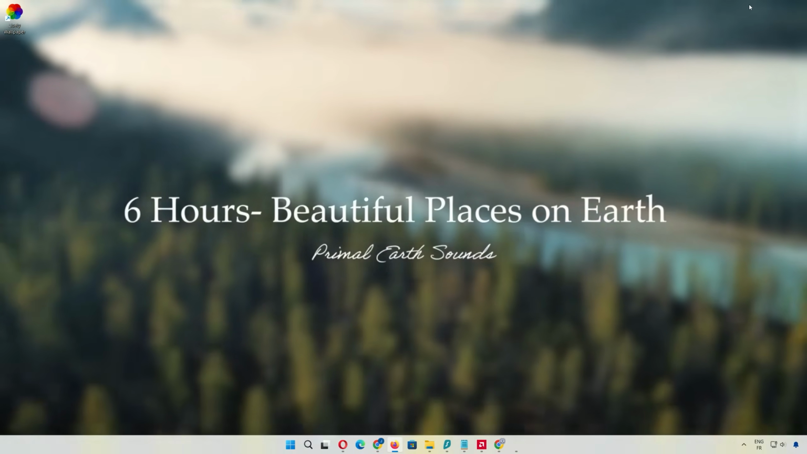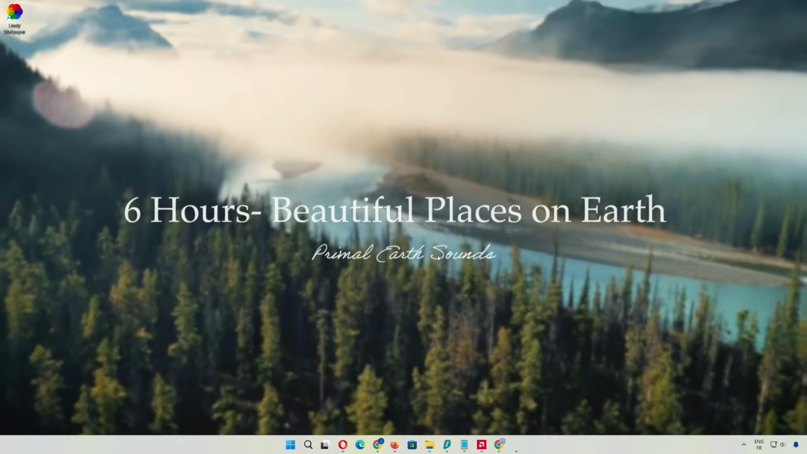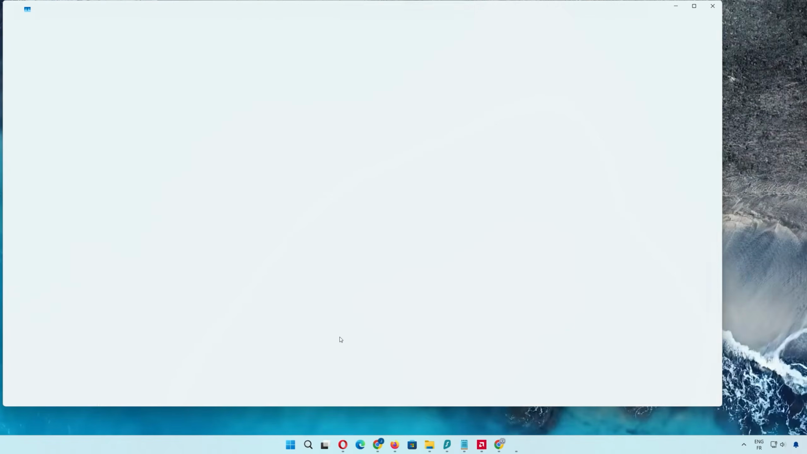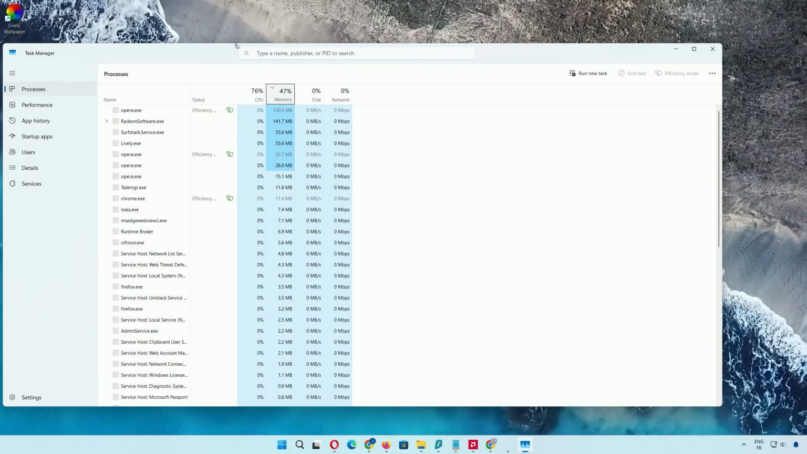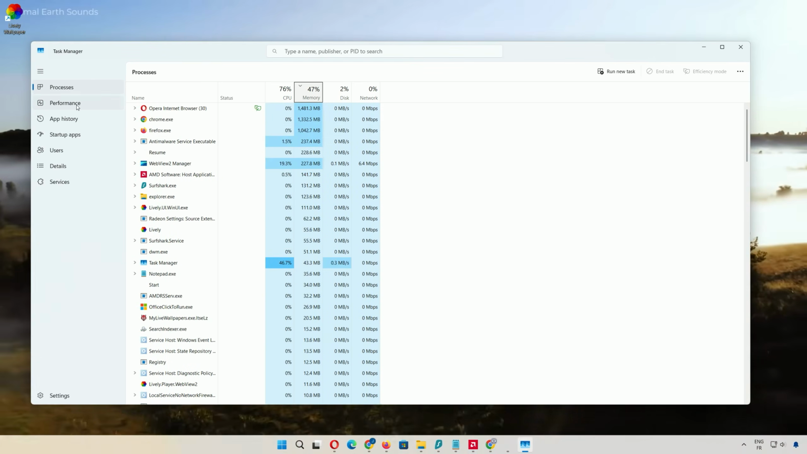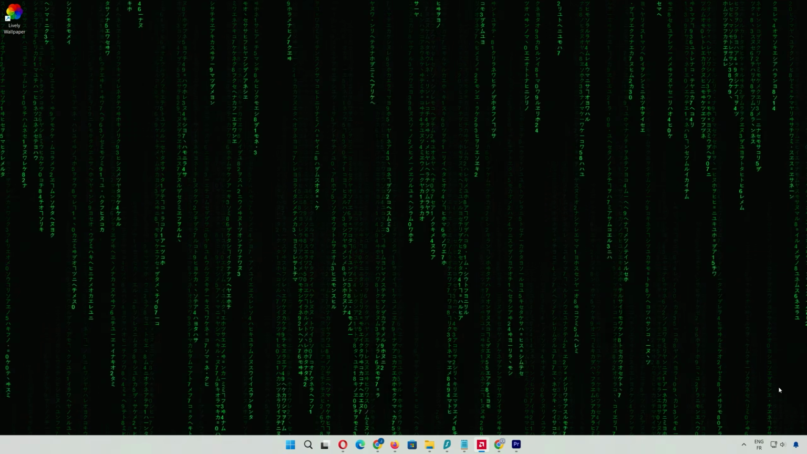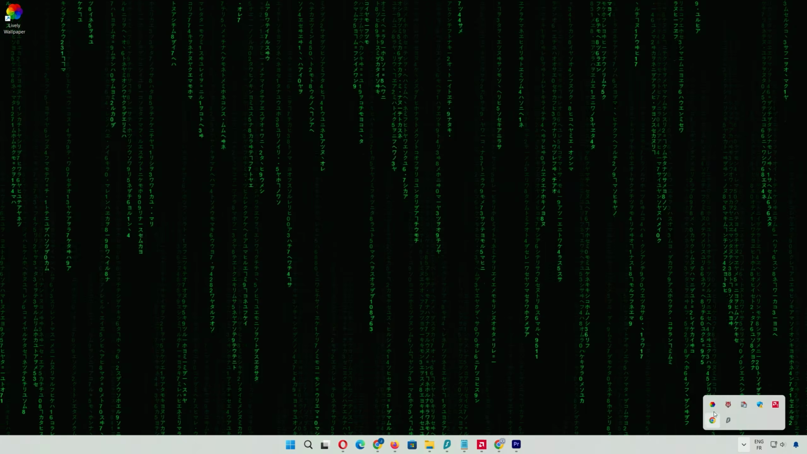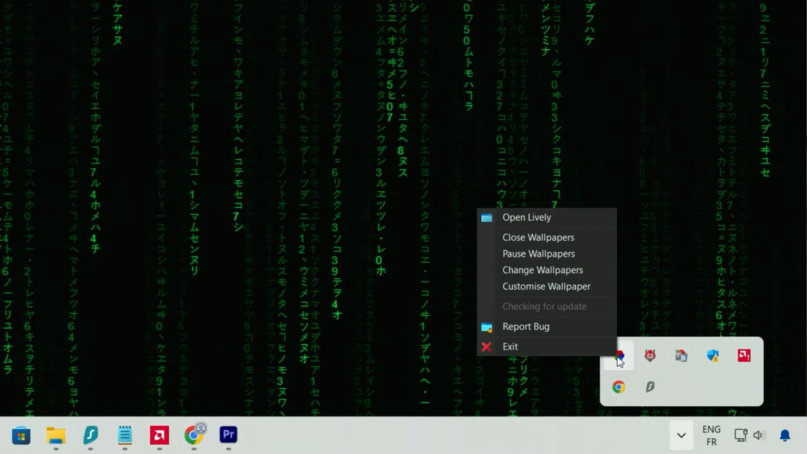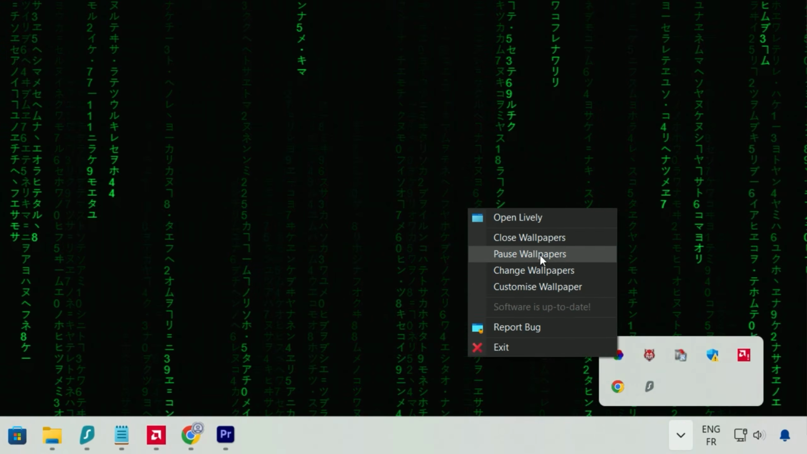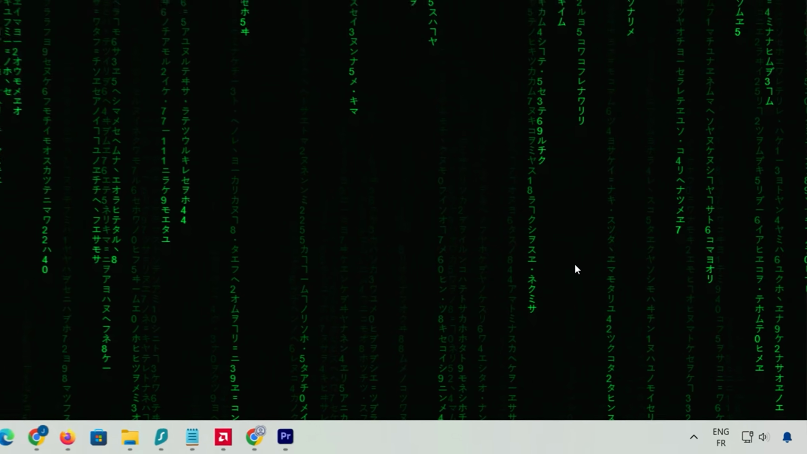Here's a quick tip. Live wallpapers can use a bit of CPU, around 6 to 9%, so if you're on a low-spec PC, stick to simpler animations to avoid slowdowns. You can also pause the wallpaper when gaming. Right-click the Lively Wallpaper icon in the system tray and select Pause. This saves resources when you're in a full-screen app.